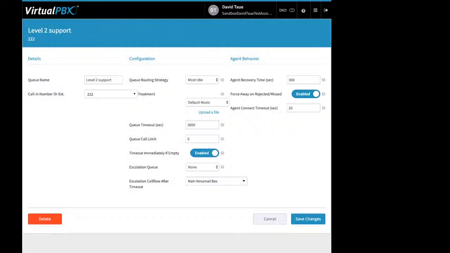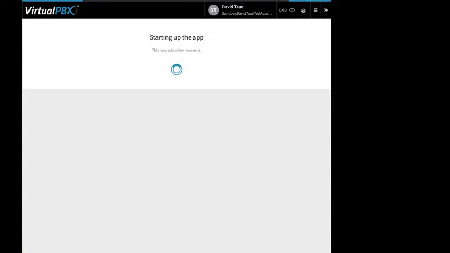Force away on reject or miss. If this is enabled, then if an agent misses a call, the system will automatically put them in away mode, and they have to mark themselves as ready before they get a second call. And then agent connect timeout. This is how much time we try to send the call to that user's devices. And again, on queues, right, agents can only receive calls on VoIP phones. So soft phone, SIP phone, or the web phone.